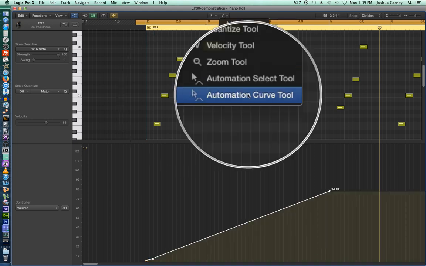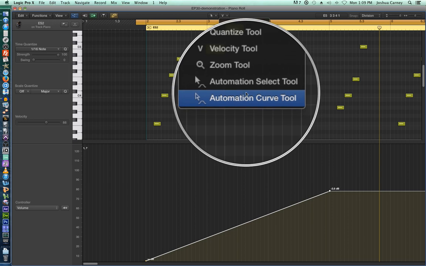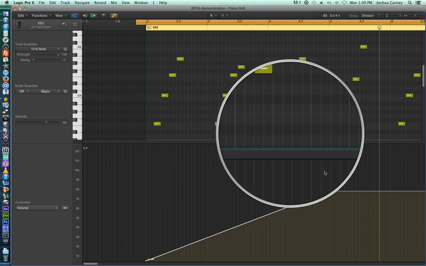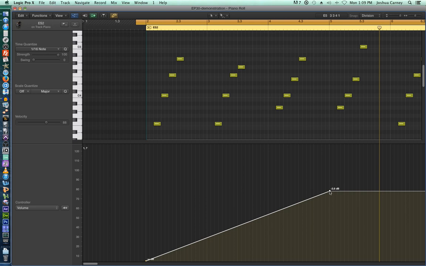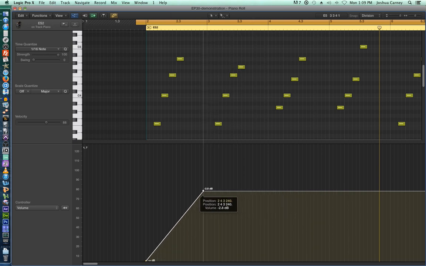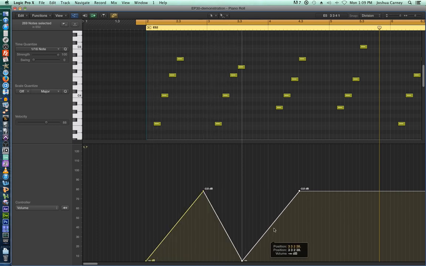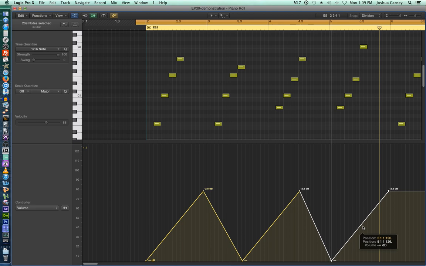There's two tools down at the bottom of your piano roll editor tools. One's called Automation Select, one's called Automation Curve. With Automation Select, you can take existing automation, drag over it, and you can move it around. You can also hold Option, and you can duplicate the automation. So if you want to create a repeated effect, you can create the automation once, and then copy and paste the automation over just by holding Option.